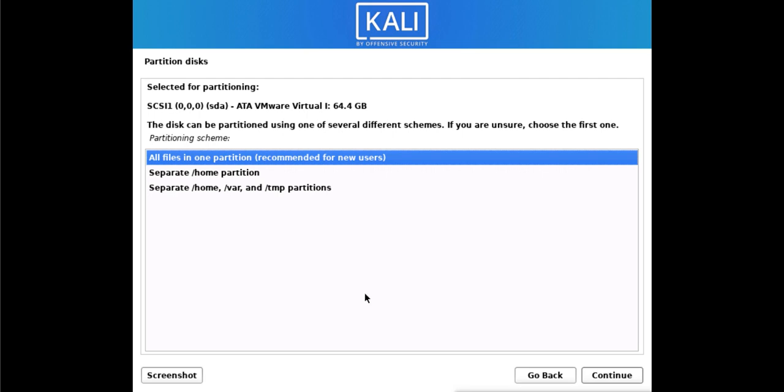Now it is saying that selected for partitioning is this disk, and the disk can be partitioned using one of several different schemes. If you are unsure, choose the first one. So these are the schemes for creating the partitions. First it says all files in one partition. This is recommended for new users. Now if you are a new user, you don't know much about the Linux systems, then you can directly go for this. That will do what? It will store all the files in the same partition.